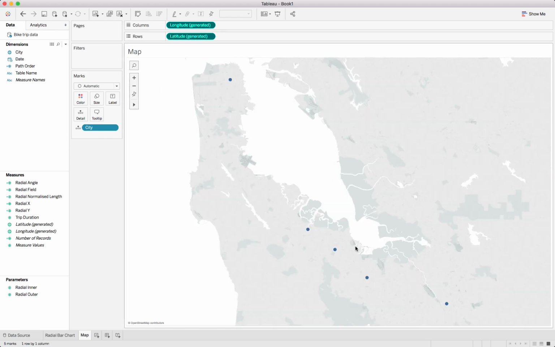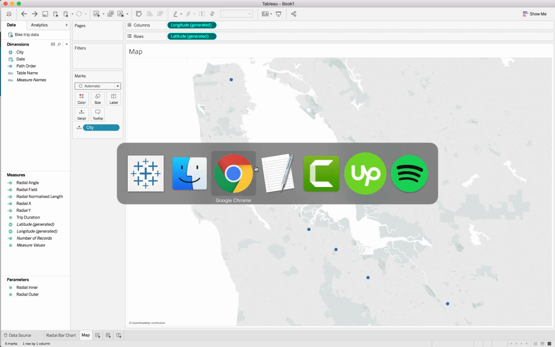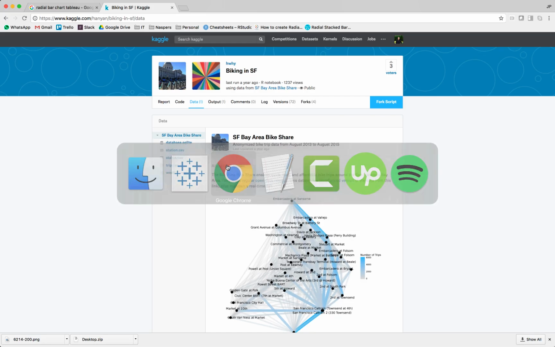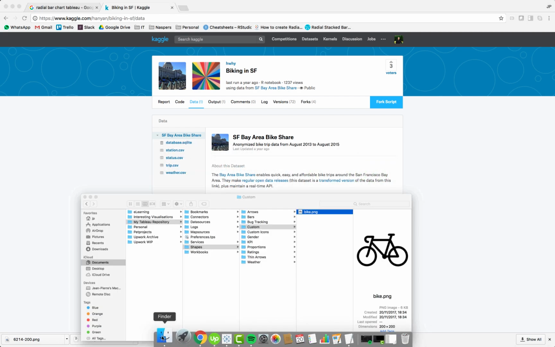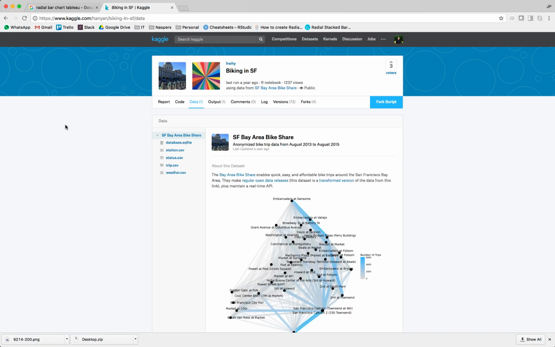And now it should map properly. Right, to make this even a bit more exciting, what I have done is I got a picture from the internet and copied it. On the Finder, there we are. So in my Tableau repository, I have a bike in a custom shape. You can just put it in that location, as you can see.